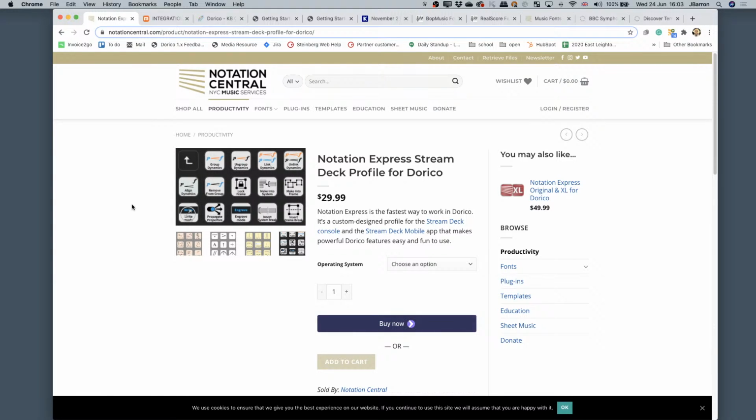So if you're the kind of person who switches often between different notation programs and you just want that button to be the right shortcut, then this kind of thing might be useful for you. So you can get that from Notation Central. I'll put links to all of these in the description underneath the video.